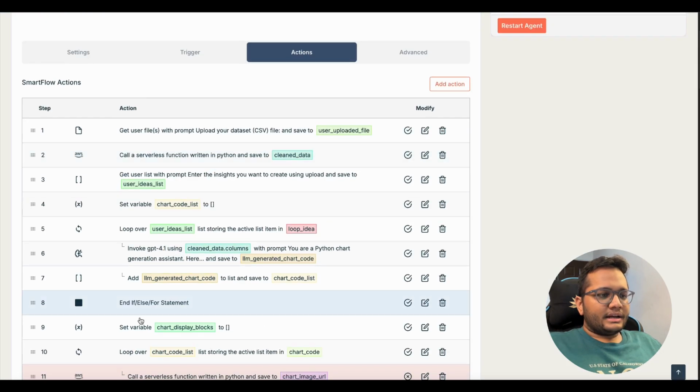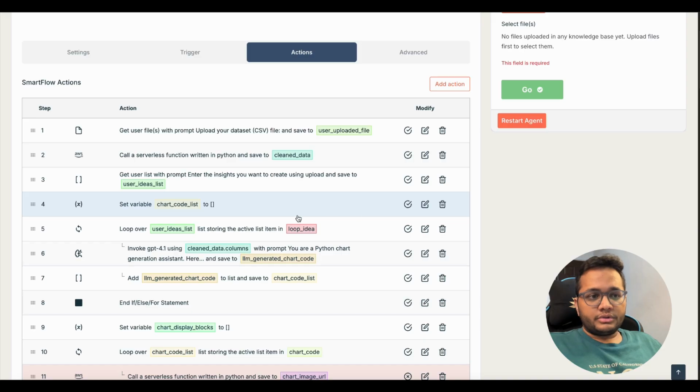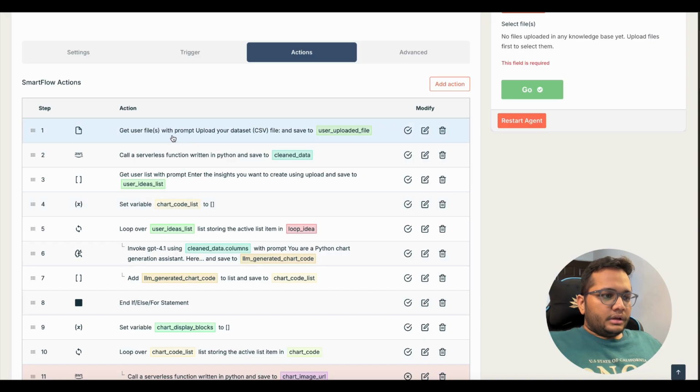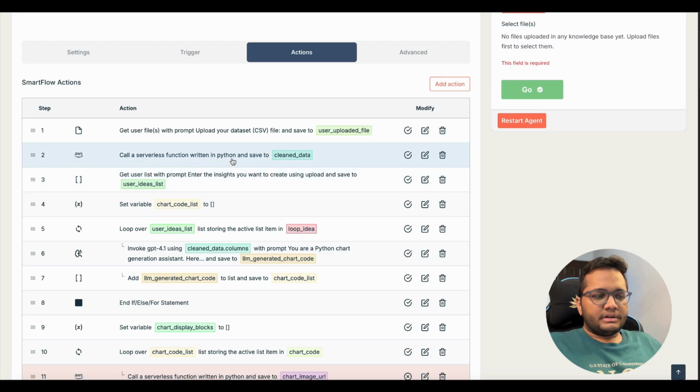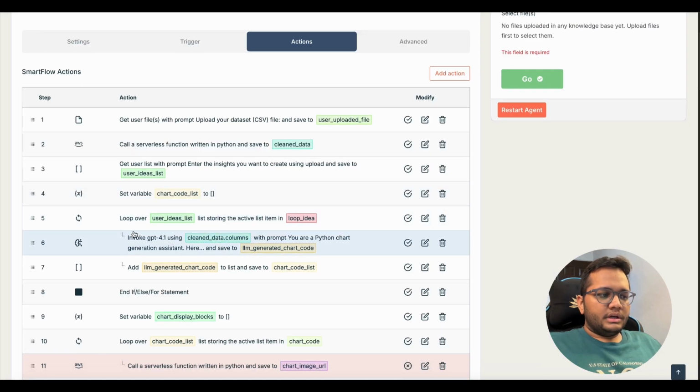So right, what exactly are the actions that we are going to perform? So this is the sequence. You can see first we need to get a CSV uploaded that calls the serverless function written in Python, save to clean data. We get user list with prompt, and we enter the insights we want from that particular agent, right? Then we set the variable as per the input. Then we loop over the user ideas list and store the active item list in loop ideas.